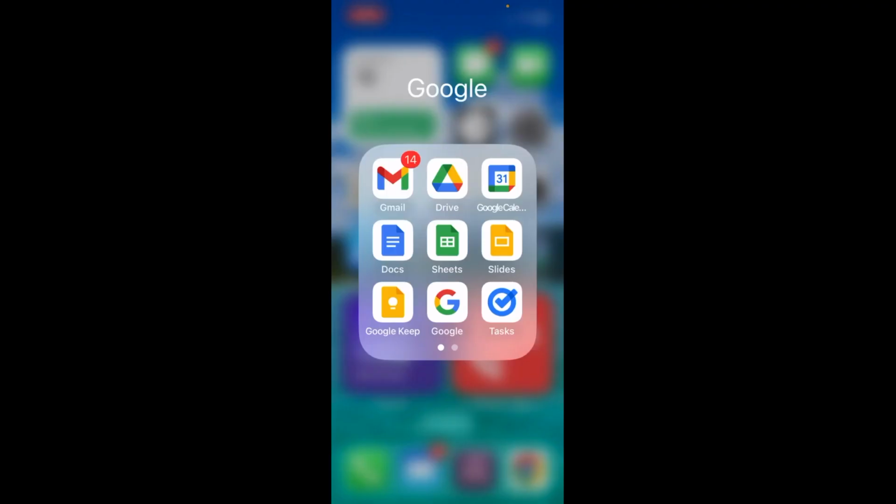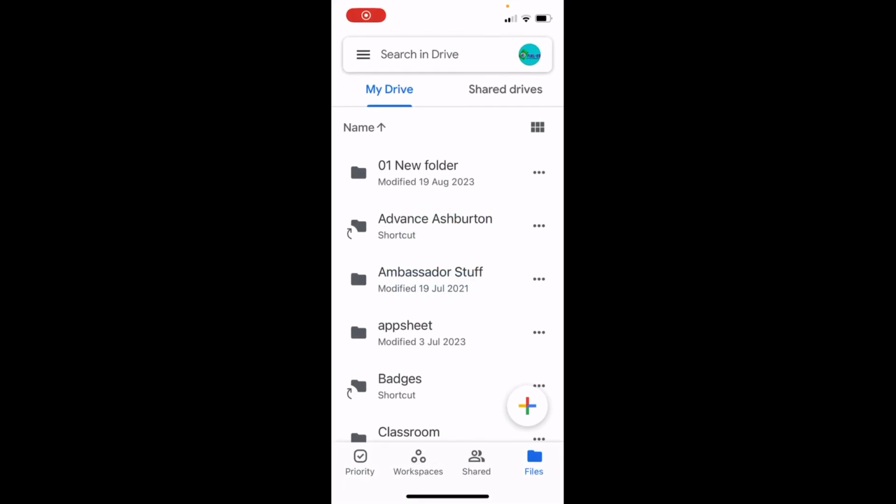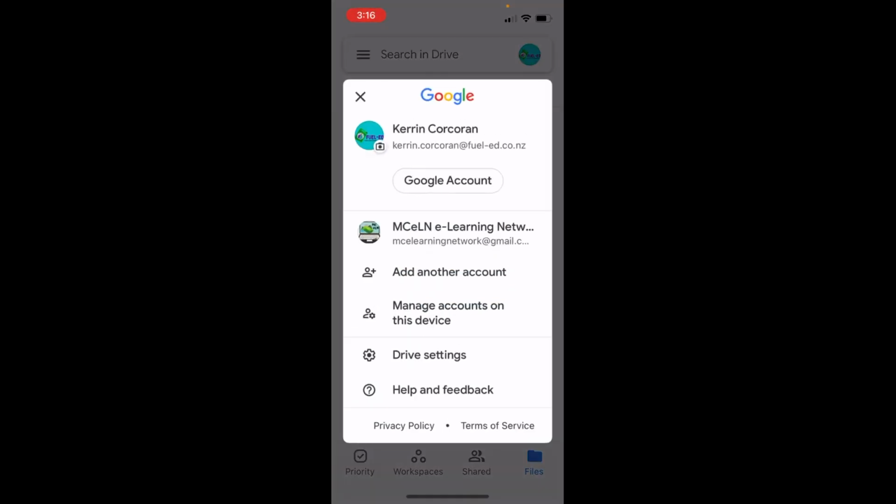I can have multiple profiles running on my mobile device as well. When I open my Drive app, I will see in the top right hand corner the profile image associated with that particular account. When I click that profile image, I will then see a list of the other Google accounts that have been loaded onto this device.